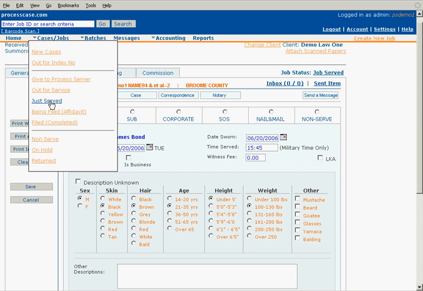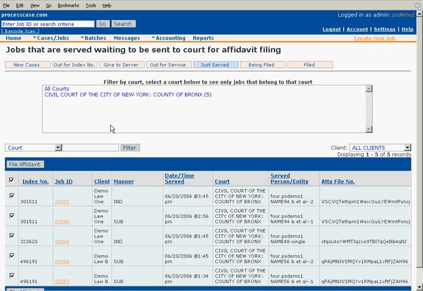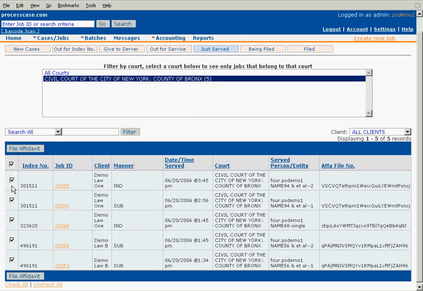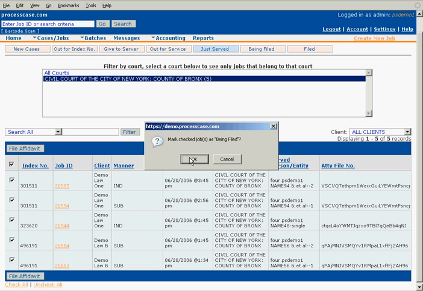And as we can see, here are all the jobs we have just entered. There's 3 from previous and the 2 that we just entered, and they all belong to County Court of Bronx. So we can click on County Court of Bronx, pick the jobs we want to file, and click on File Affidavit. It says mark jobs as being filed. This basically states that we are now moving these jobs from just served status to being filed status.